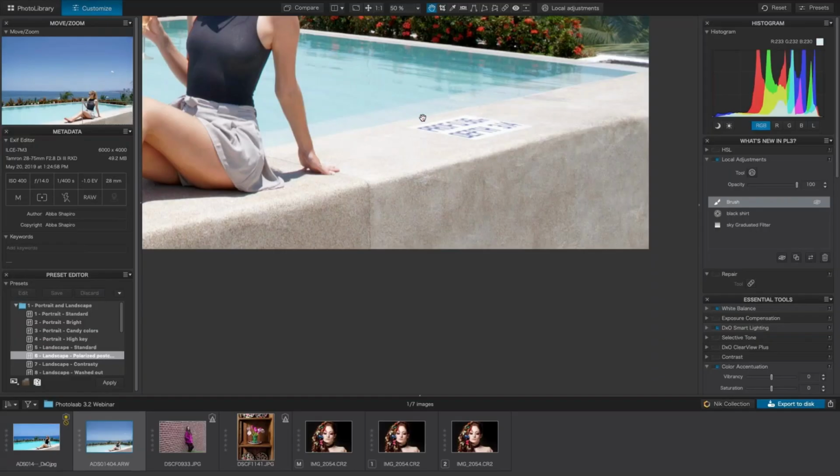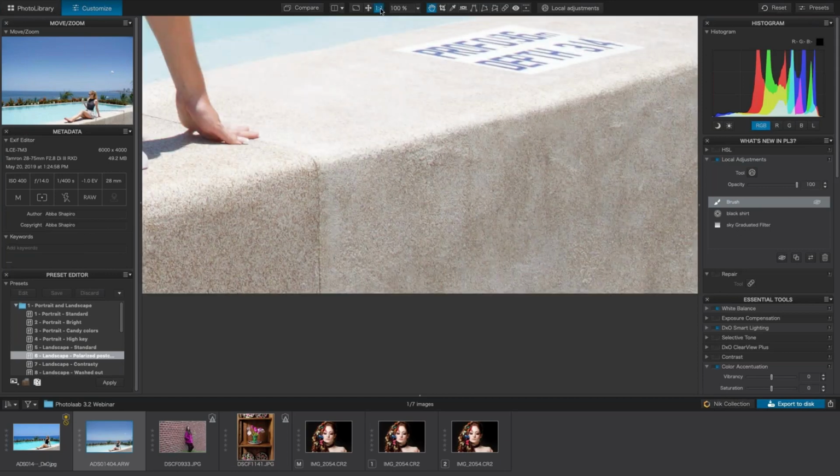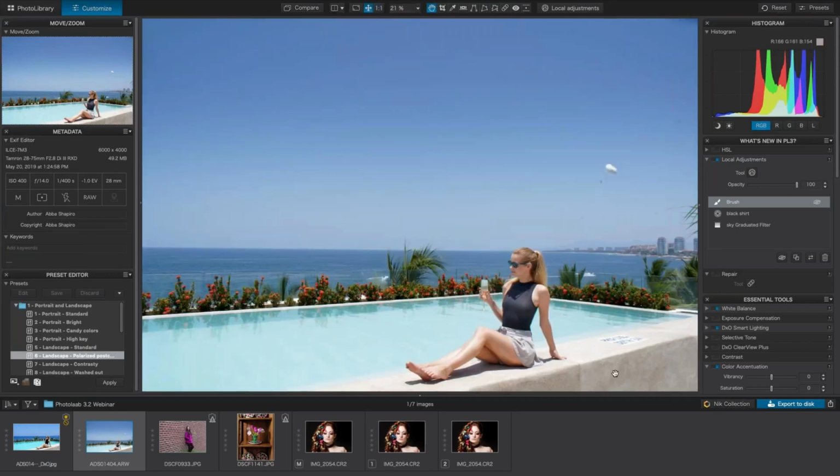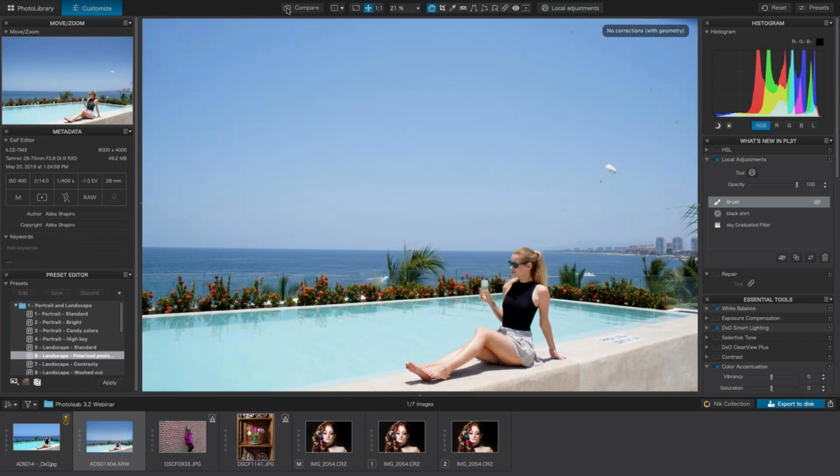So we'll go back here and go to not 1-to-1, we'll go fit the screen. So we fixed this, and remember, when you're editing, you can easily go back and forth. So there I see my correction. I see the shirt is now not necessarily black, it's lighter, and I can start tweaking my image.